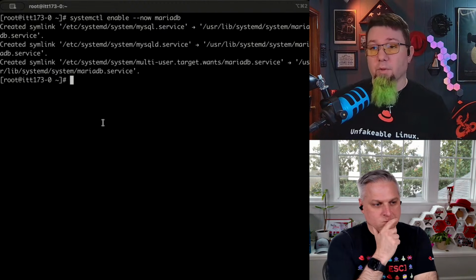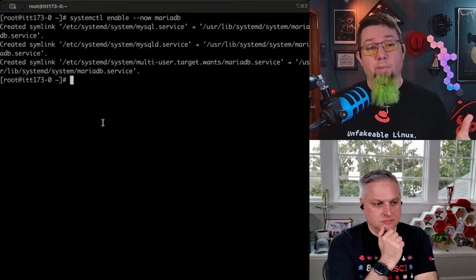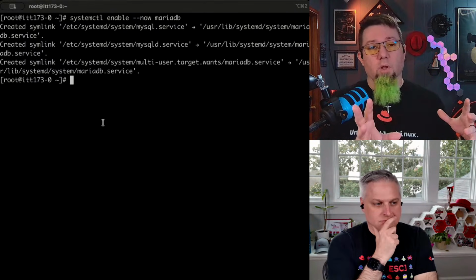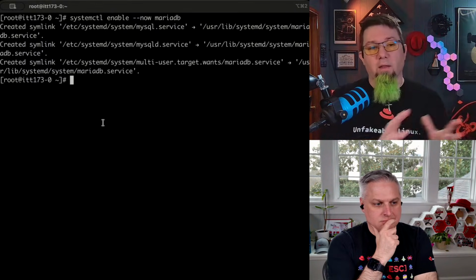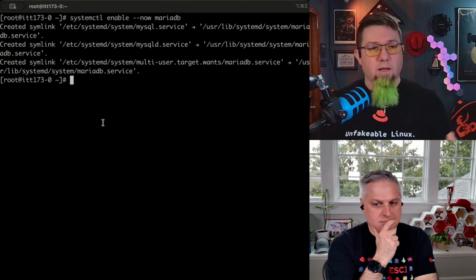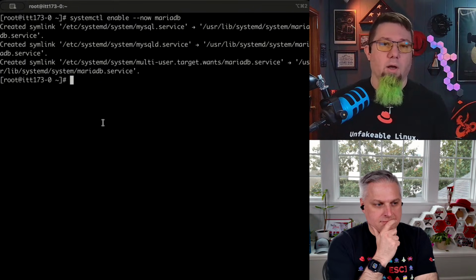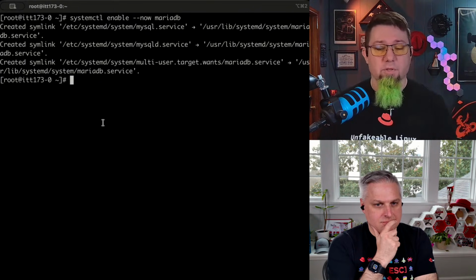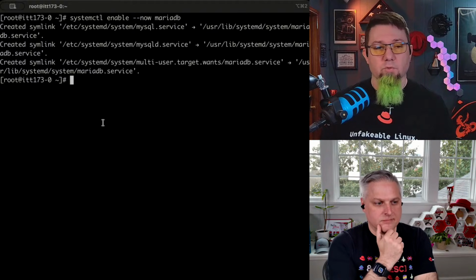So I find that to be really useful. It's a nice little time saver, especially if you're automating this, right? Like say this is a script that you're running that's supposed to install and enable MariaDB. You could have it do the installation and then do an enable --now, and up it'll come, and it'll be enabled. So the next time it boots, it'll be up and running as well.